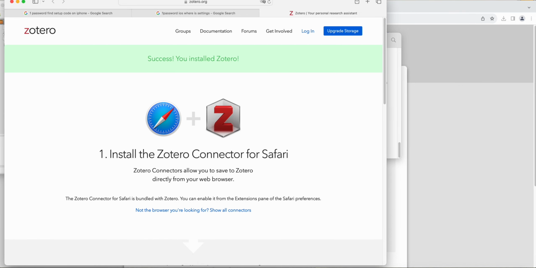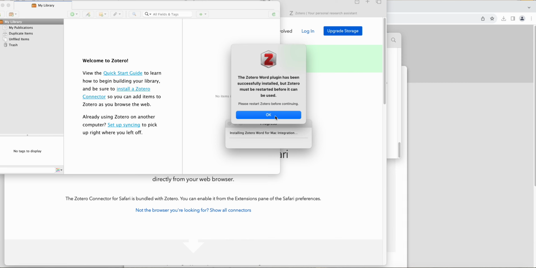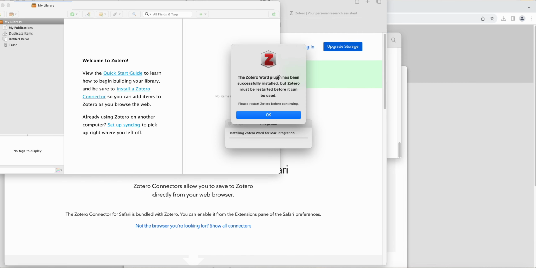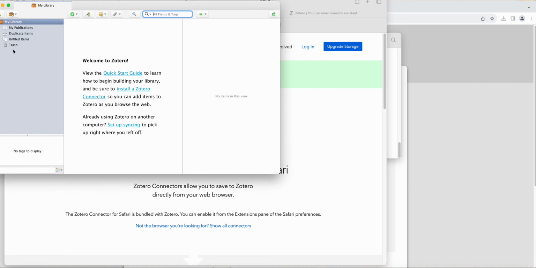And I have to click back. It wants some information. And it says, notice, the Zotero Word plugin has been successfully installed, but Zotero must be restarted before it can be used. I will show you what this means, but this is how you can use Zotero from within Word. A plugin is something that kind of adds onto an application. We say plug-in, like plug in the electric cord, unplug the electric cord. So a plug-in is kind of like an add-on to an app. So I'm going to say OK, and it says please restart Zotero, and I'm going to click OK.